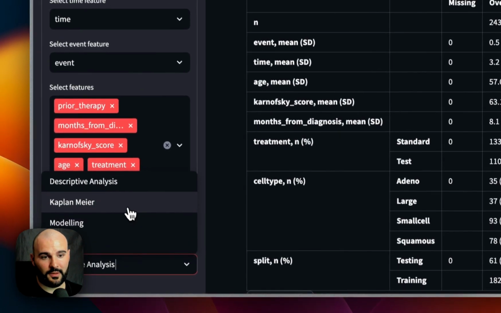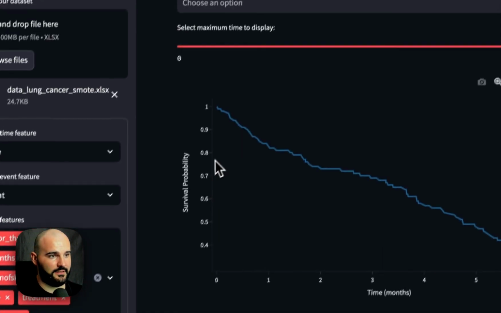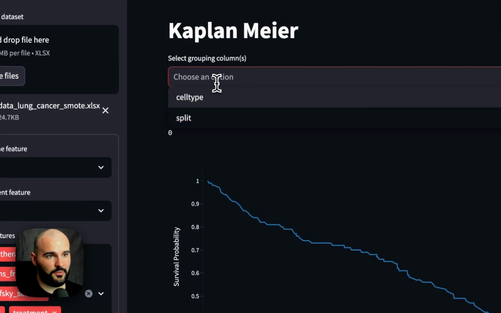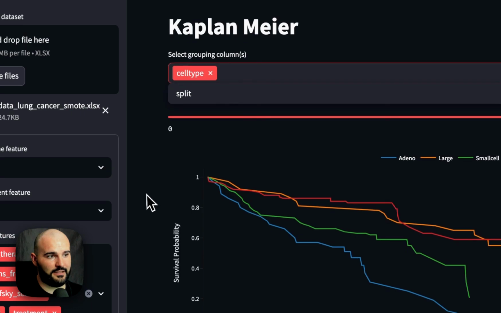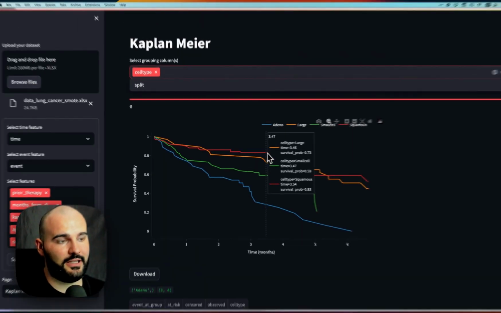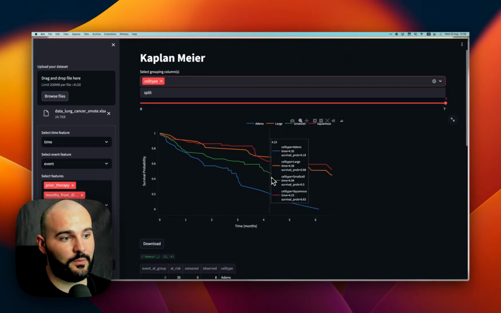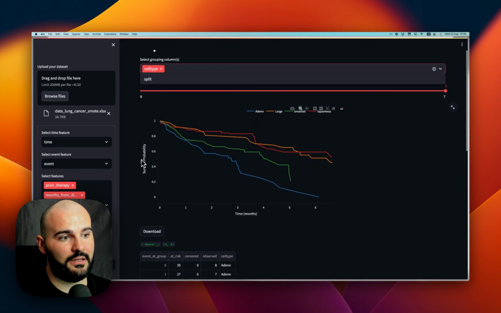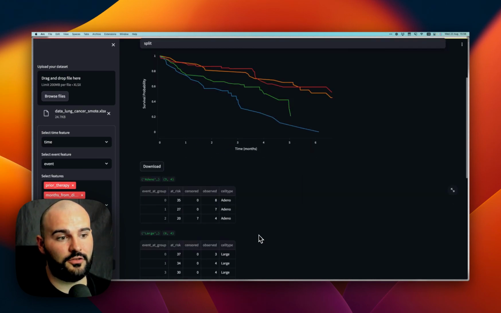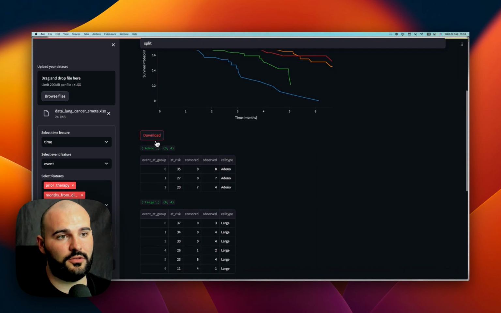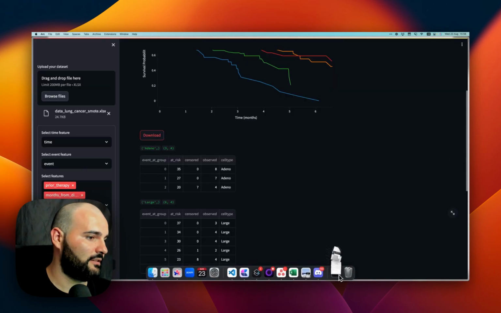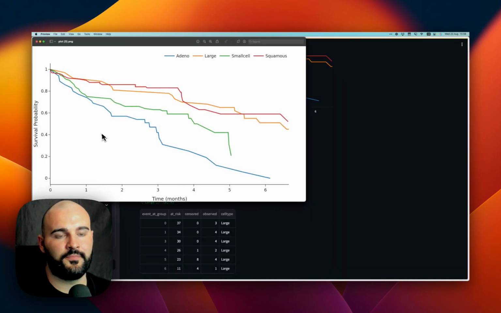Now we develop Kaplan-Meier. In this chart, we can select some columns like the cell type, and here we will have one line for each type of cell, indicating the survival probability at a given month. And also we have the tables, the button to download the chart that we can see here.